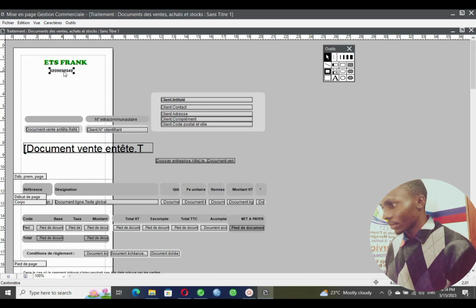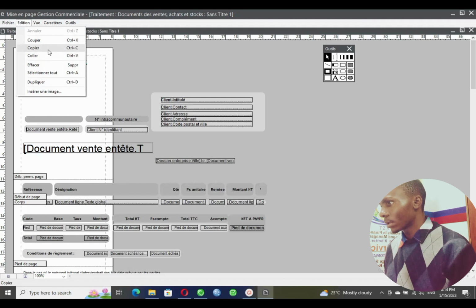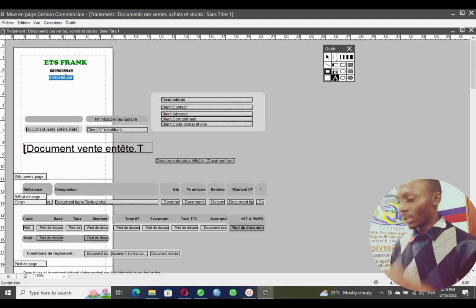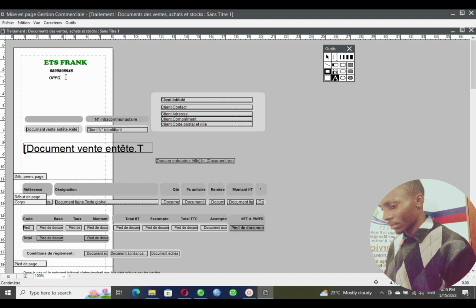I'll copy. I'll make a copy and paste. I will copy and then I will paste. So there it is. I'm just duplicating this so that I can put the location. Let me just put the location. So this is already good. You can place it the way you want.